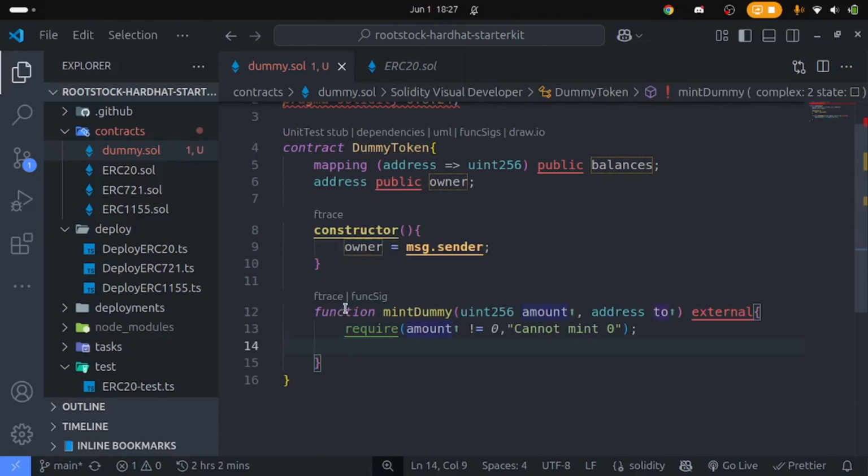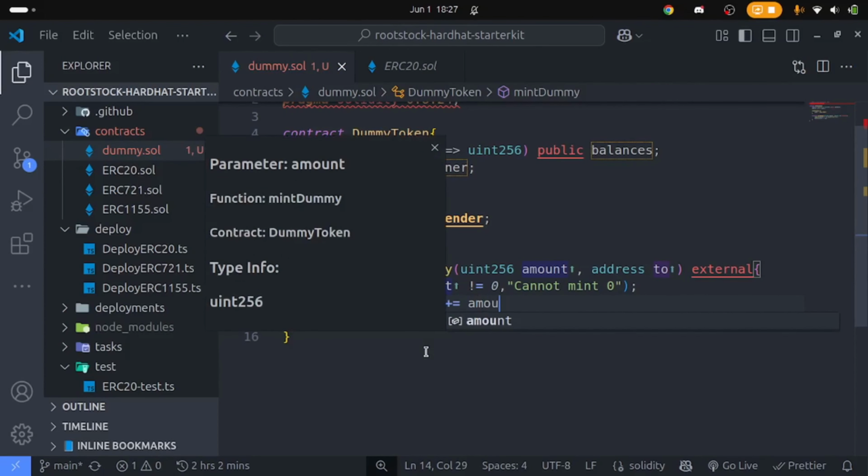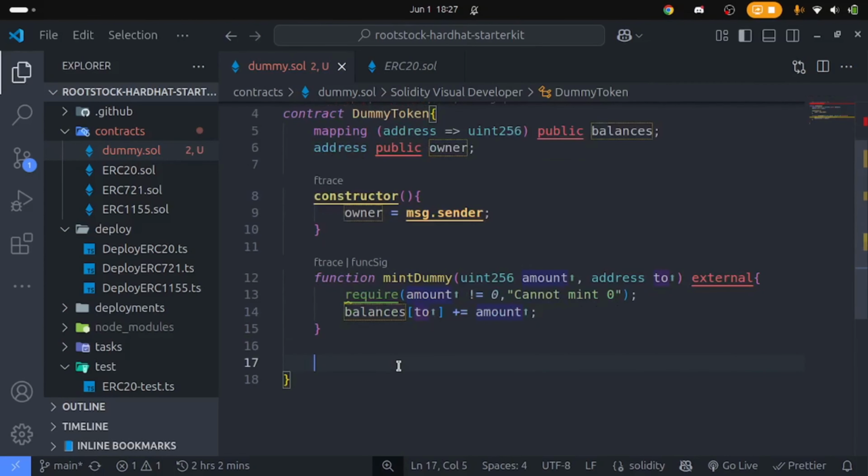All right, so since the user cannot mint 0, what we're going to basically do here is update the balances of the to address with the amount. Now, minting is sort of like bringing something out of thin air, just like how governments of countries mint currencies. That money being printed is coming out of nowhere. That's the same thing that's happening here. We're just adding the amount to the balances. That's that about mint. And now for transfer.